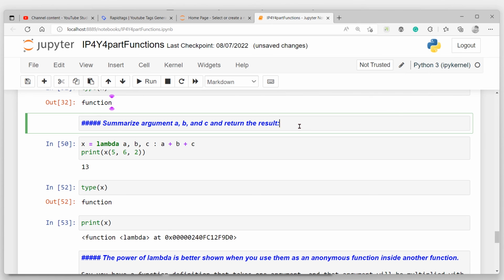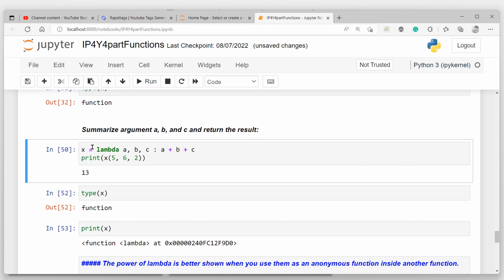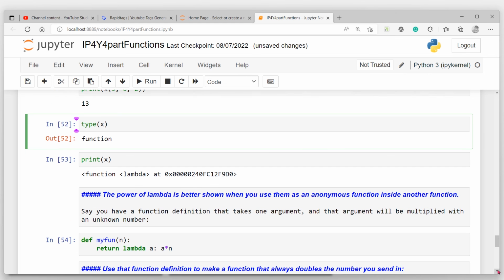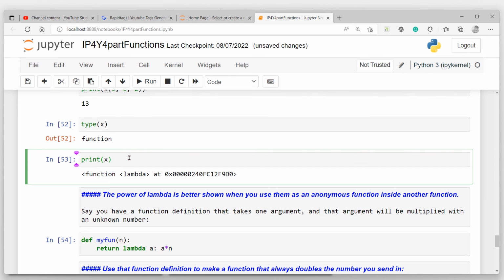Summarize arguments a, b and c, return the result. So the next example is again the lambda keyword, and this time three parameters a, b, c, and then add all three. Now we will call that function x of 5, 6, 2, and let's see, we got 13, brilliantly working. And the type of x remains a function, because it doesn't matter whether you use def or lambda. At the end what we get is a function. So it's a function using lambda.